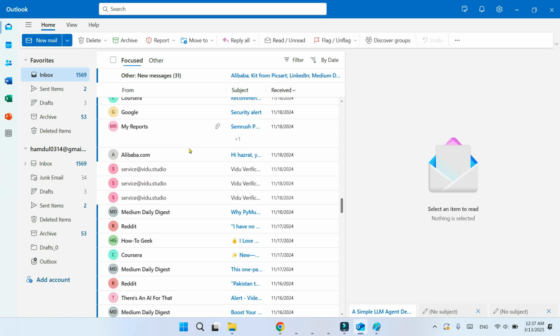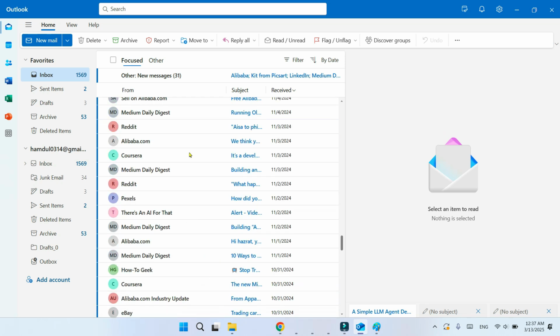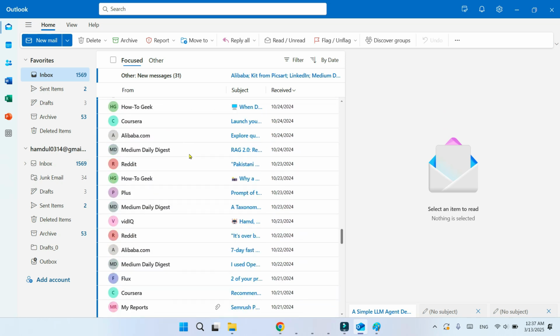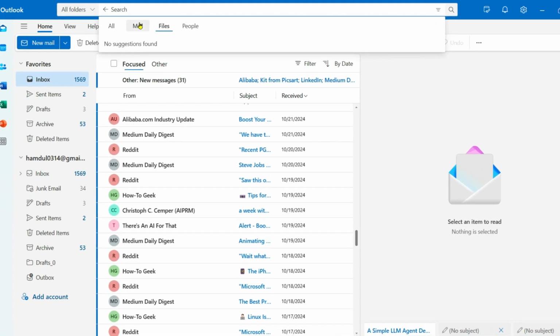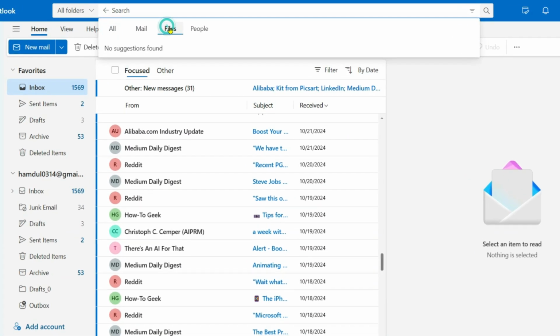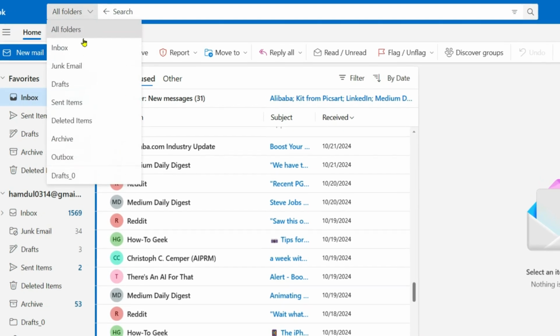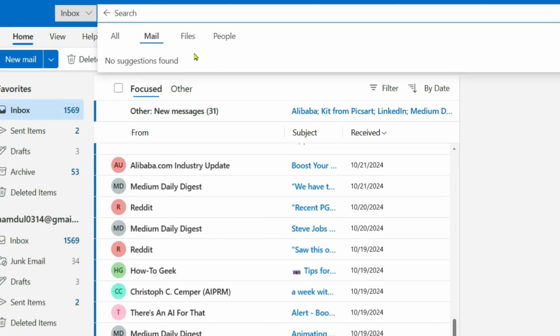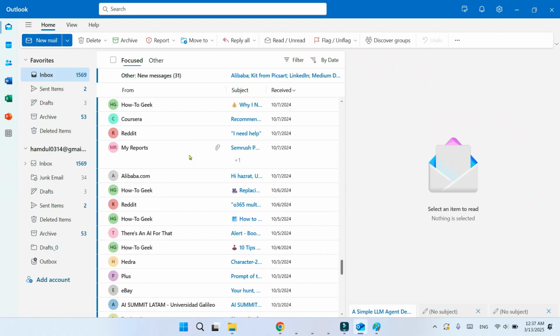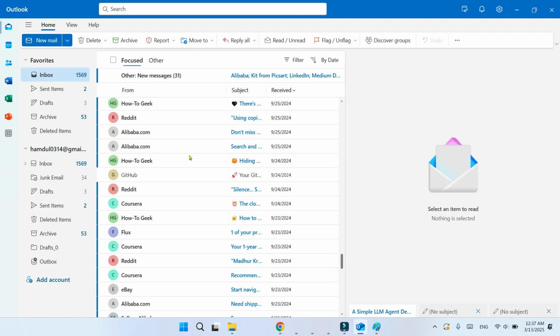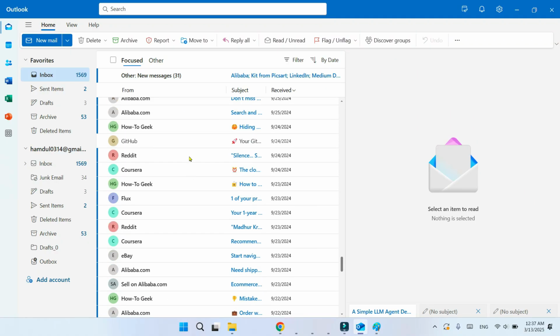The fifth one, use the search bar to save time. Struggling to find an old email? Outlook search bar can save you time. Click the search bar at the top. Choose the filter icon to refine your search by folder, sender, date, or keywords. Press enter and Outlook will find the most relevant results. No more scrolling through endless emails, just search and find it instantly.